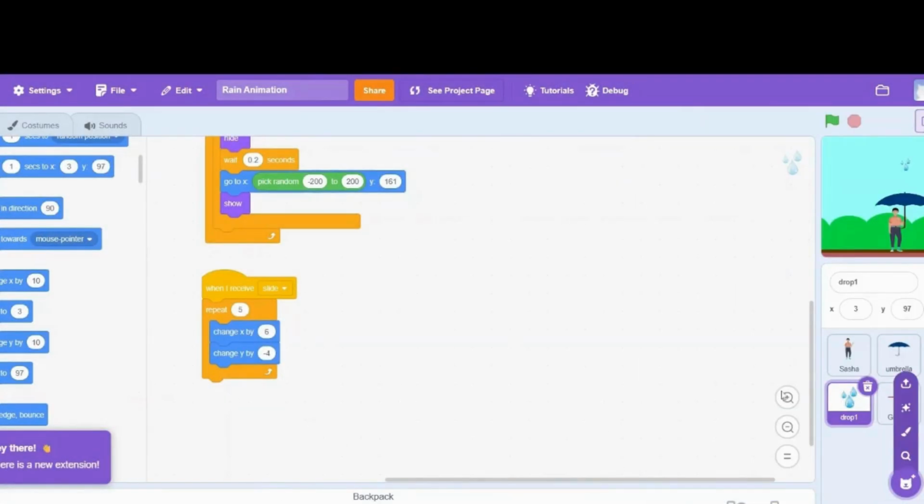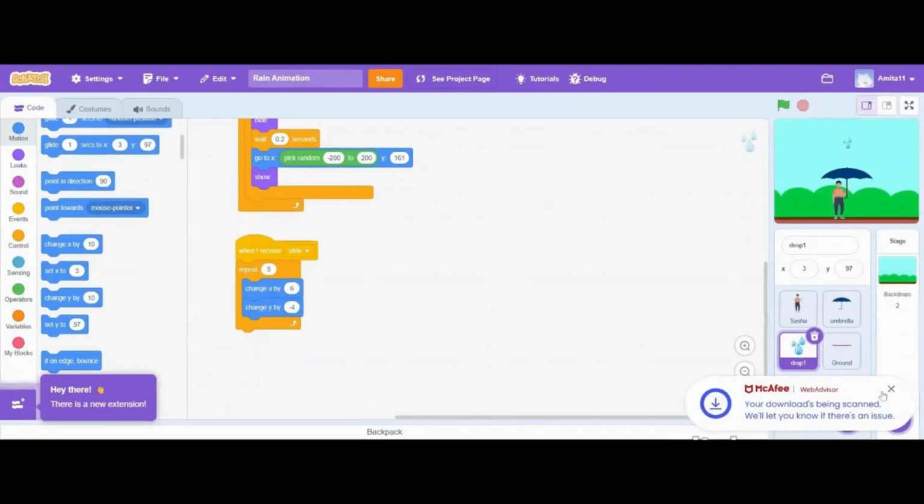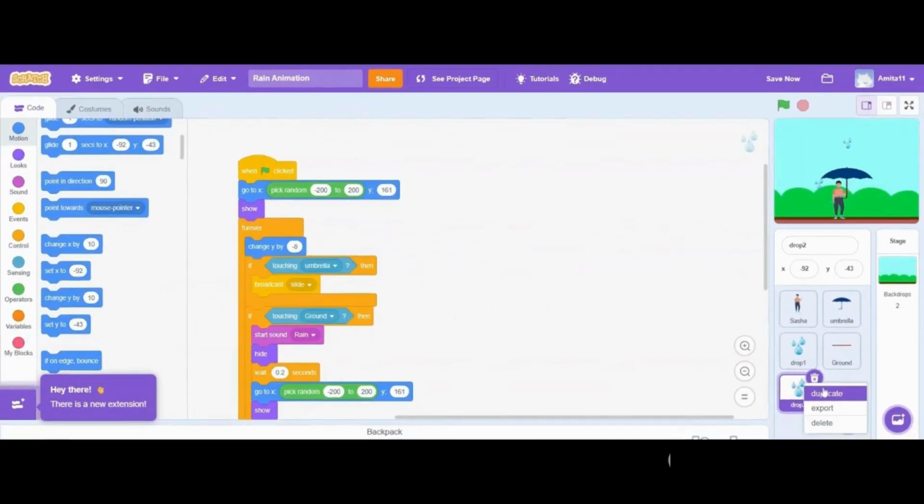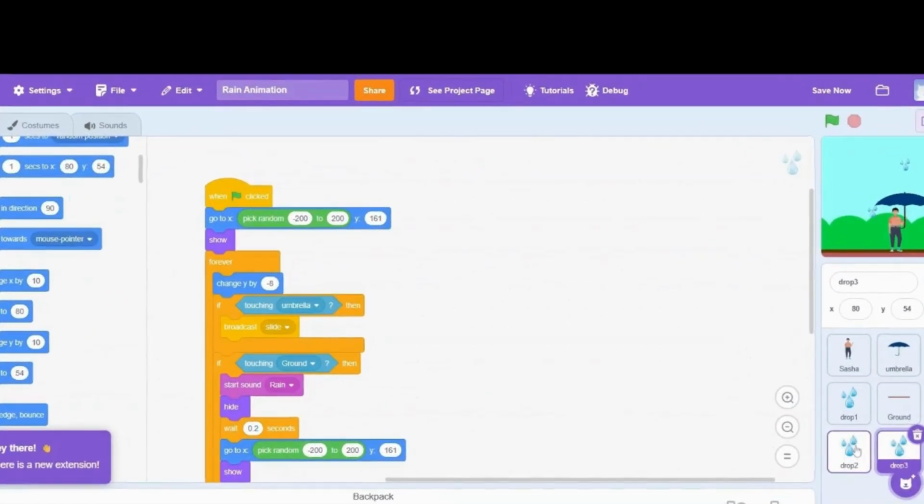You can see here I have selected the drop one. I can right click on this and click on duplicate. As soon as you duplicate it, the code is also duplicated. The name is automatically changing to drop 2. So that's the reason I have asked you to give names with numbers. Let's create about 10 water drops. Click on the newest water drop and duplicate it.